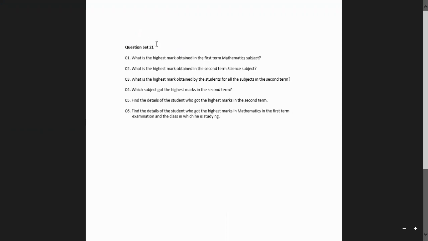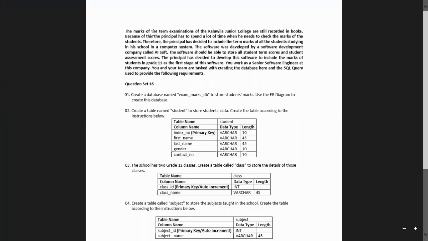We are working on the school database system. If I show you the question really quick, it is question 16. We need to create a database because they are storing their data in record books. That is so traditional and not so secure, so we need to create a secure database to store their data.